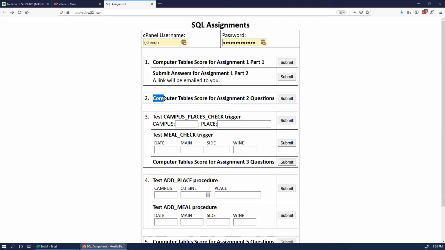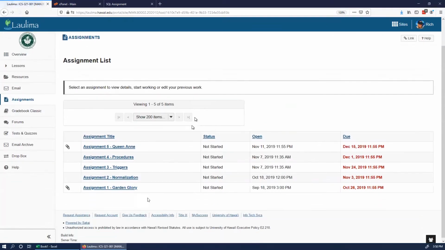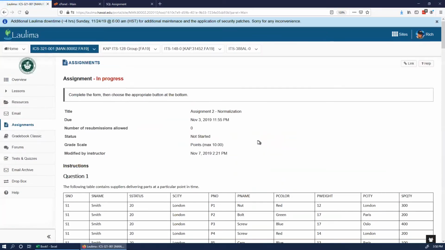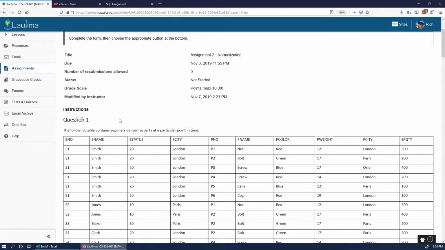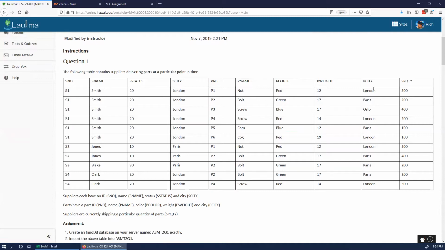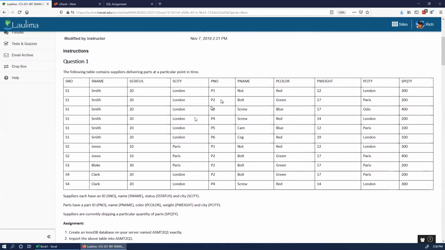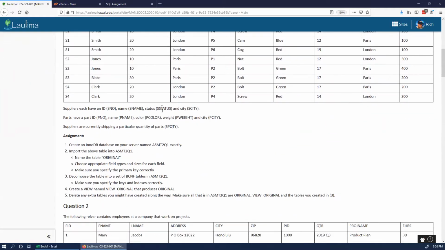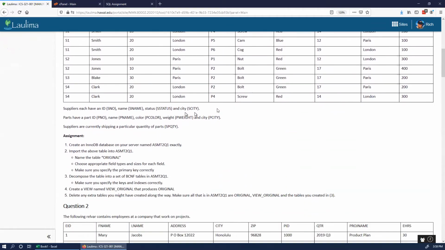If you go to this, here is entering in your SQL statements, just like before. This is what I've added: scoring for the tables you're supposed to create for assignment 2, and assignment 2 was to do all of these normalization problems here. For question 1, you had a supplier's parts table that was all merged together like this, and you're supposed to normalize this into the supplier's parts and the SP, the quantity, the shipping table.